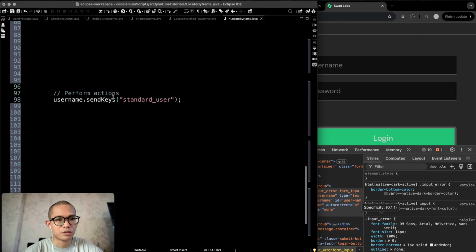The next thing we want to do is perform the action of typing inside this username field. So we do that by username.sendKeys. Username is the web element that we created just now. So .sendKeys means you want to type into this element. What we want to type, in this case, is standard_user. Okay, so after that, that's all done.